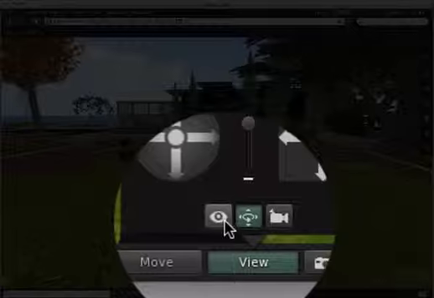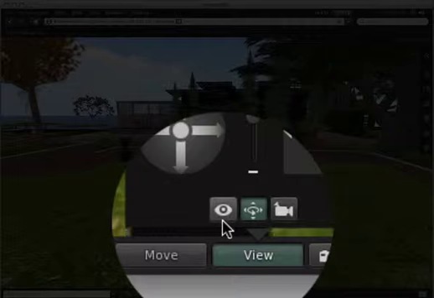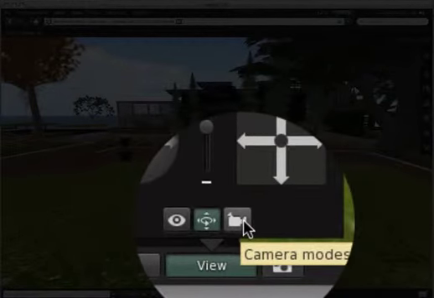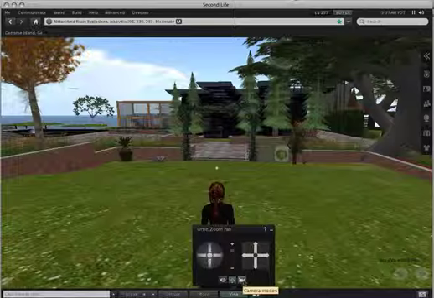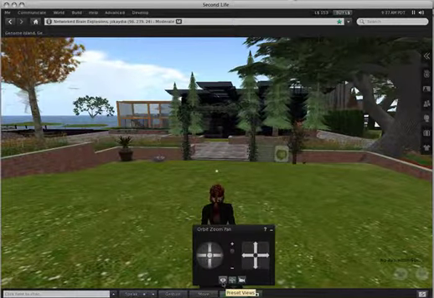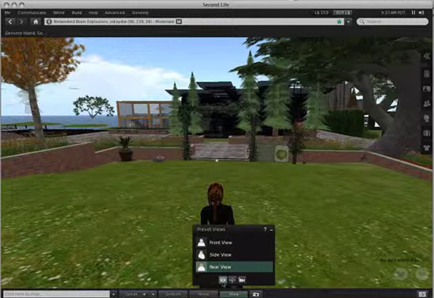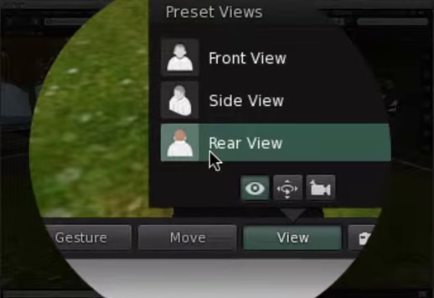And there are three buttons along the bottom. There's a button with an eyeball icon, there's a button with these squiggly arrows, and there's a button with a video camera. We're going to take these one at a time, starting with the left one. When you click on the eyeball button, you get three choices. These are preset views. And right now we're in rear view. That is, I'm looking at the back of Spiral's head.